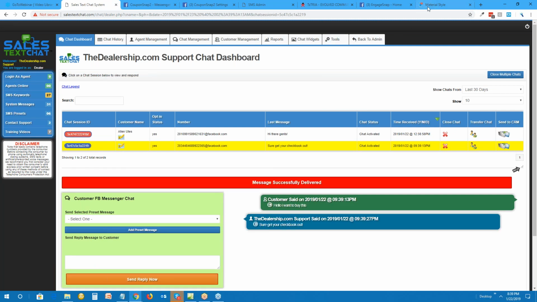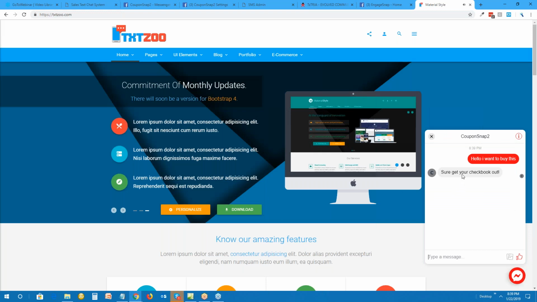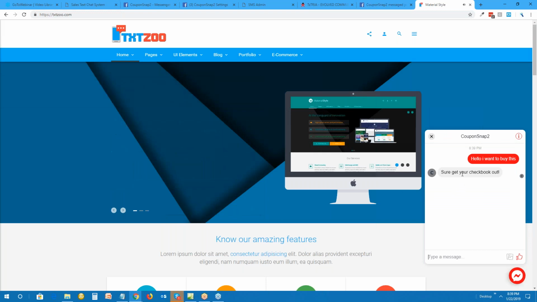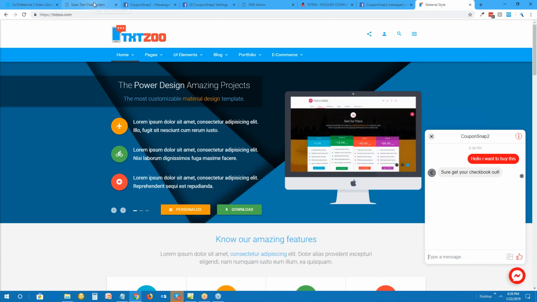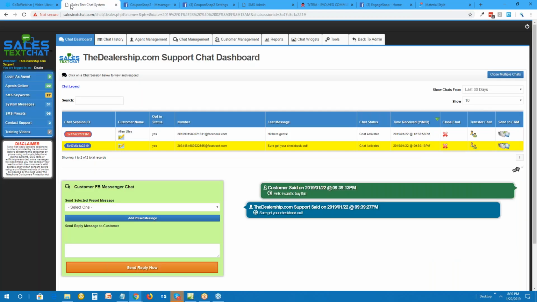I replied. And it works. Awesome. Now, some of you are probably going to go to techzoo.com and start trying to text me and stuff. It's not going to work. One reason why it's not going to work is because my app is not approved.